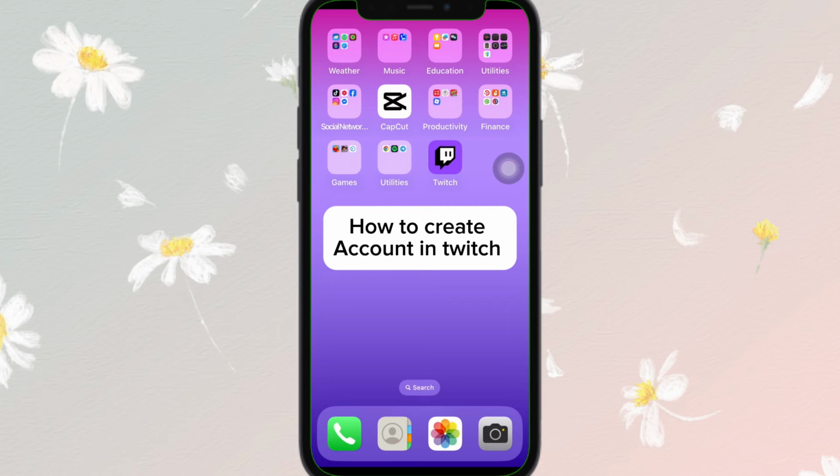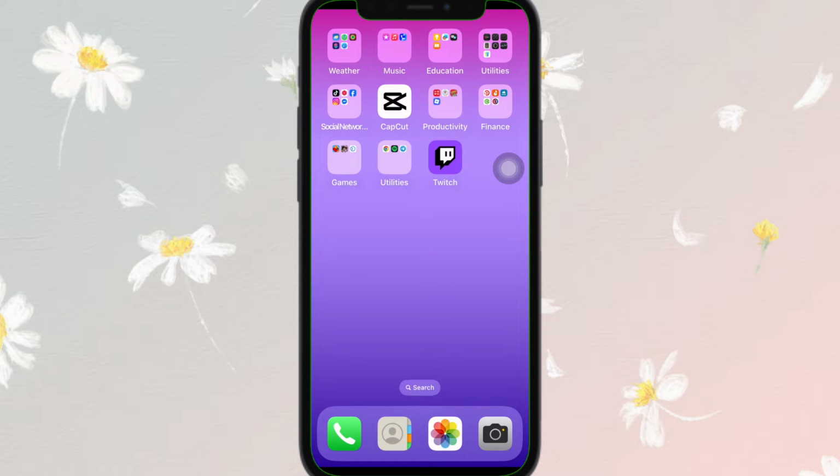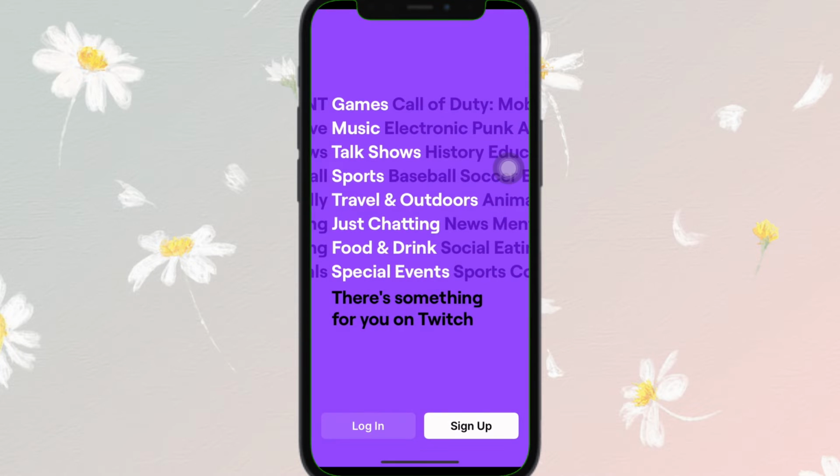How to create account in the Twitch app. If you want to use the Twitch application and wondering on how to create account on it, don't worry. In this video, I will show you how to do it, so let's get started. First of all, open the Twitch application, just like this.